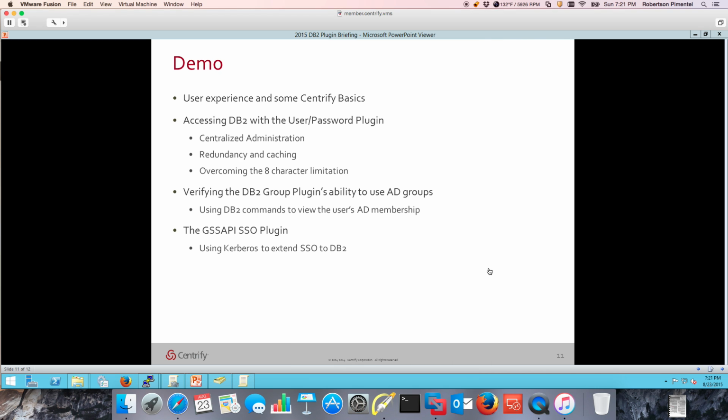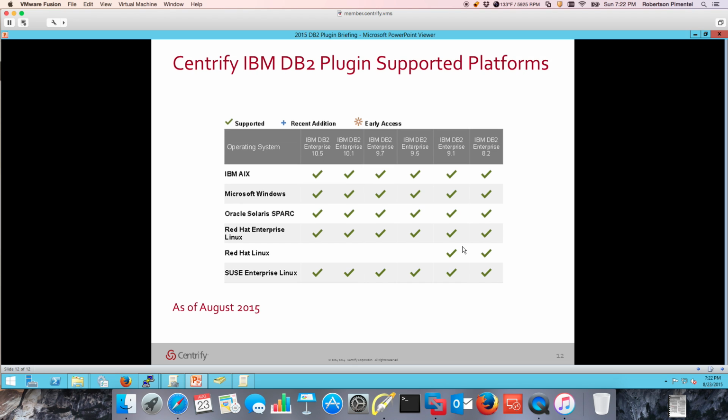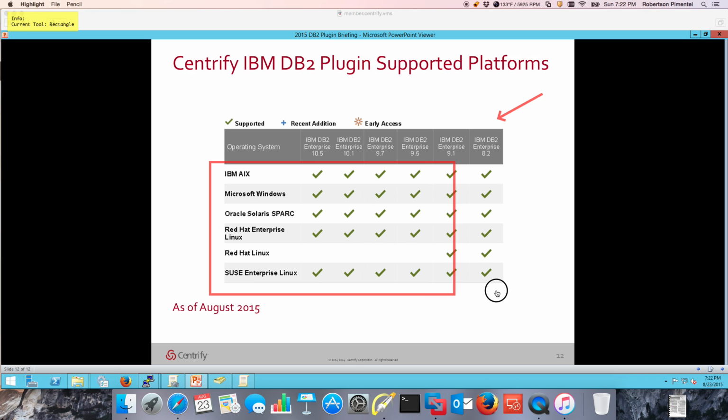The plugin is available for different platforms. As you can see, these are all the versions of DB2 that we support, and these are all the platforms that are supported. So if you have any of those platforms, as of August of 2015, we can help you out.